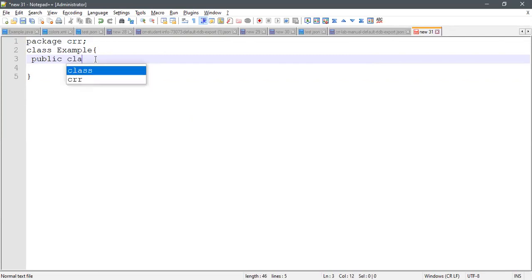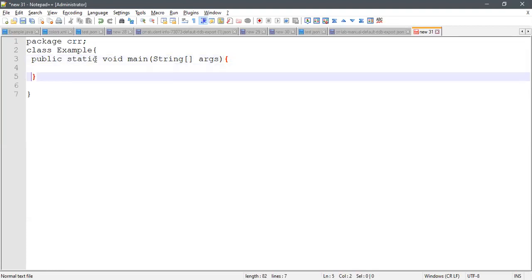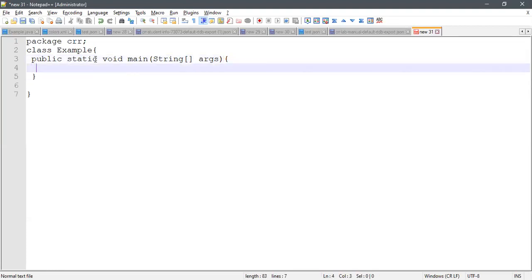It's okay. The public class, sorry, public static void main, and inside the braces String single dimensional array. Okay, and then just press enter. And here itself, I need to mention System.out.println. Okay, cool. So this is my package.